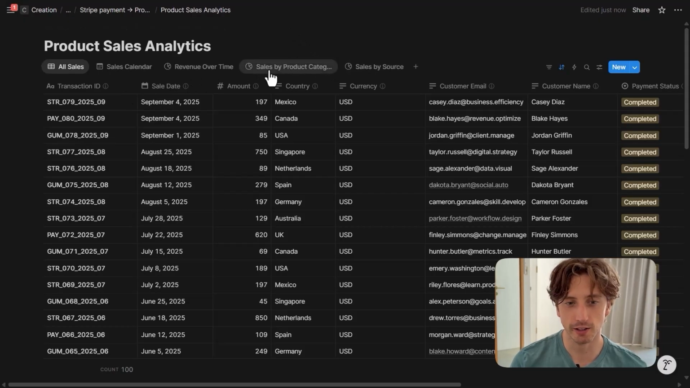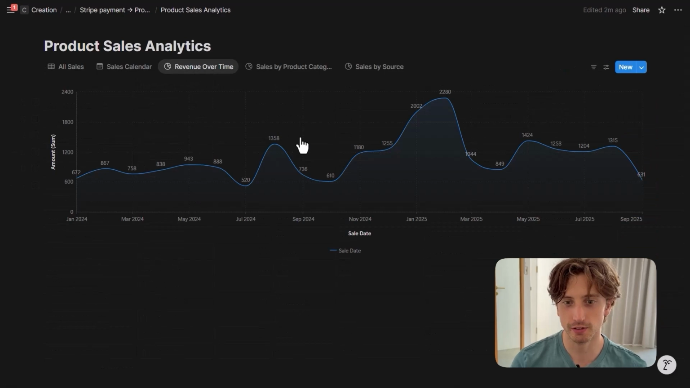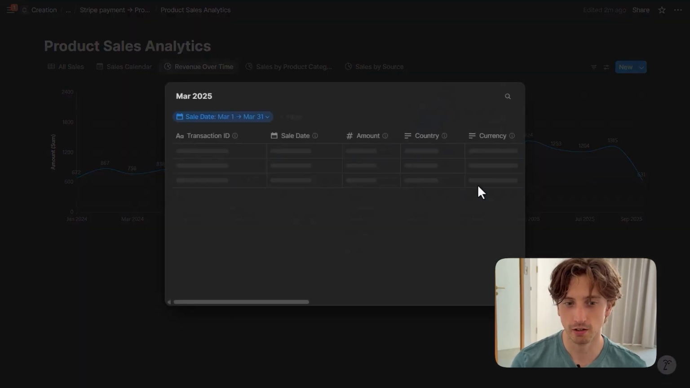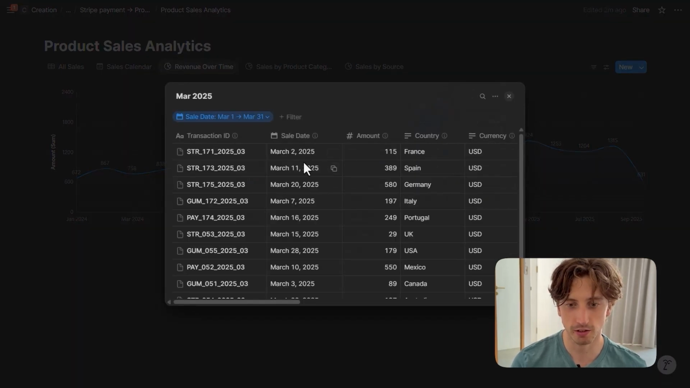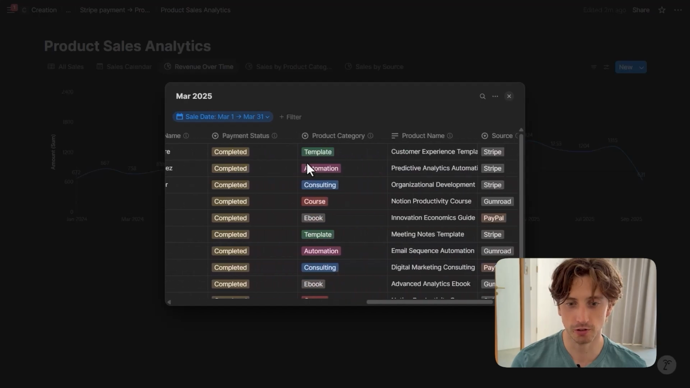We'll get a database like this where you can see all the data coming in live for your sales, and then you can see revenue patterns over time, where you can also click on the data to see the specific sales and customer information in here.